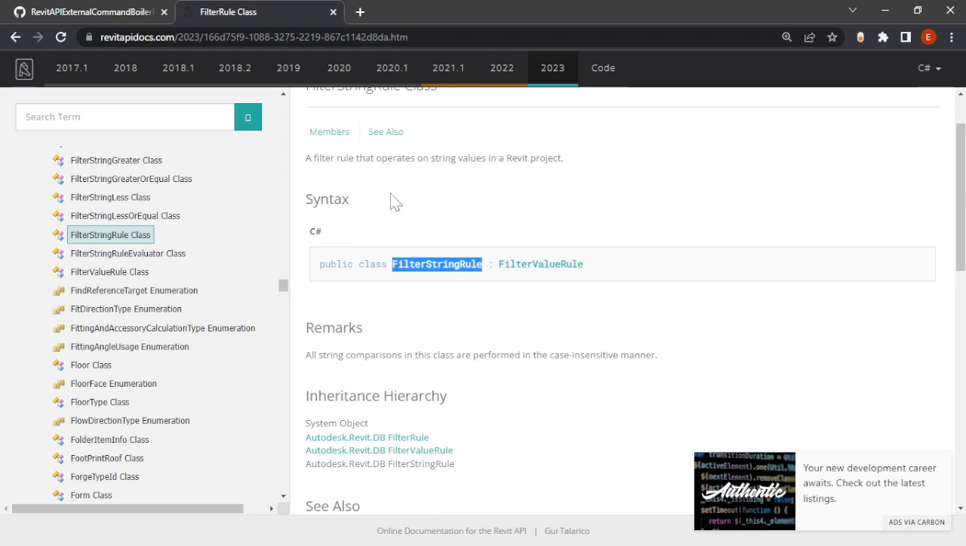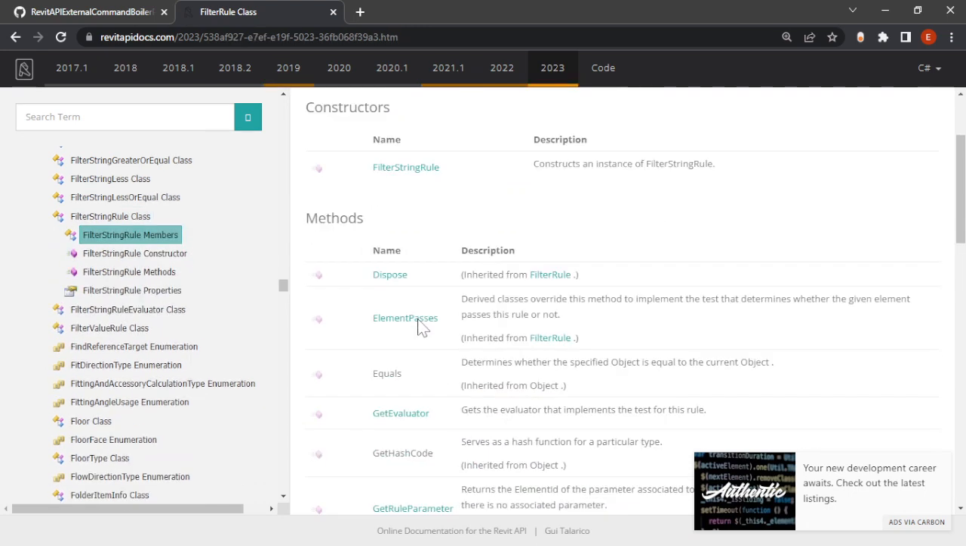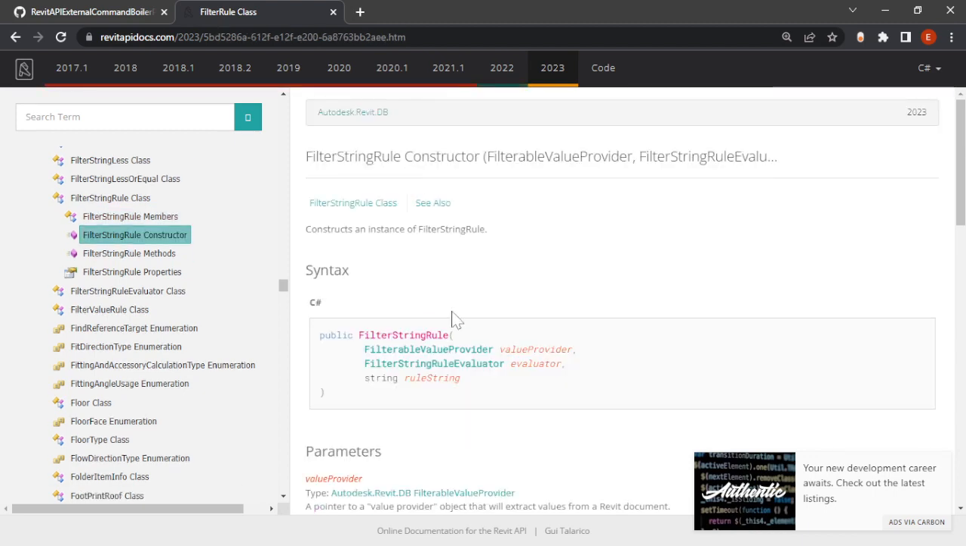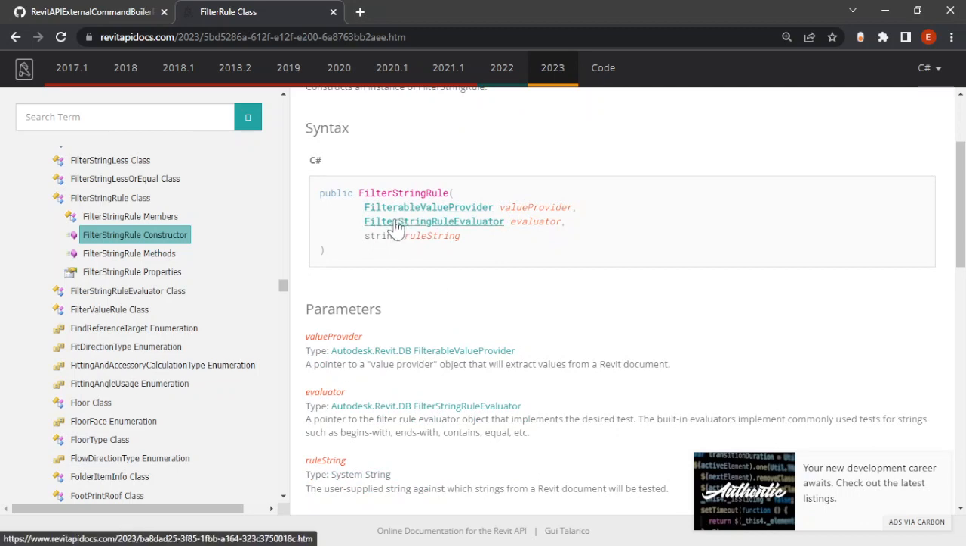When you find filter string rule here and go to its members, you see that it can be instantiated with this constructor. This constructor takes 3 elements. It takes a filterable value provider. This is the part of the filter string rule that will give you the actual value. This is what is going to take the parameter of the element and give you the value of the parameter. So let's start with this first one.